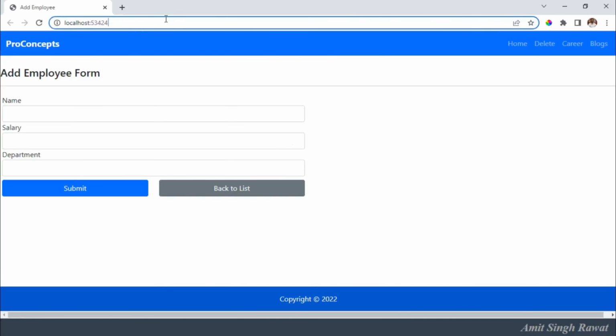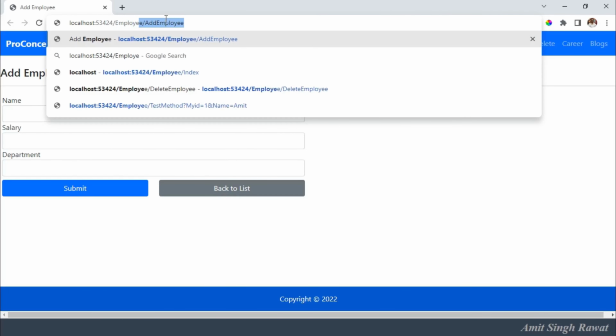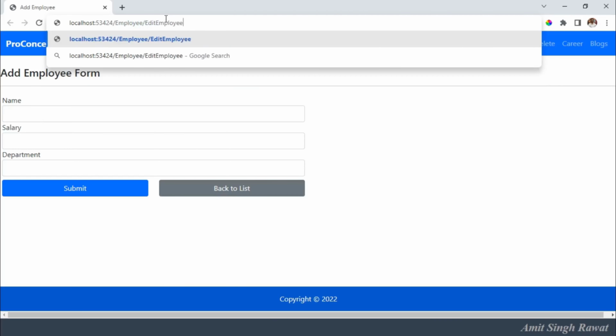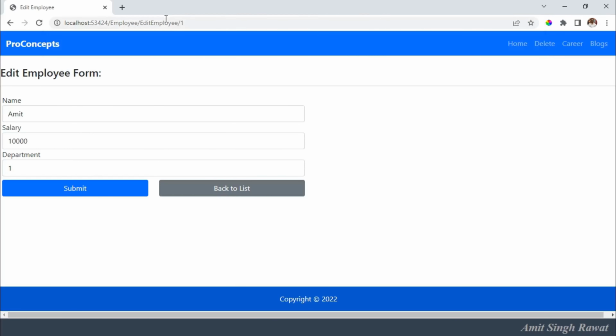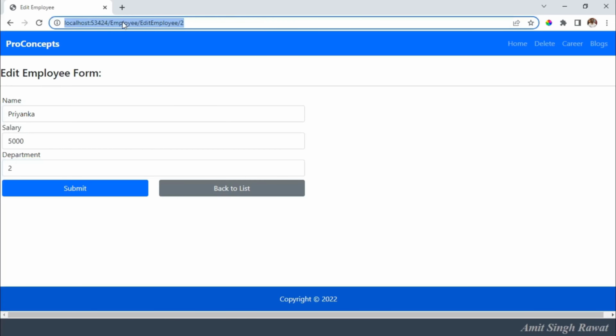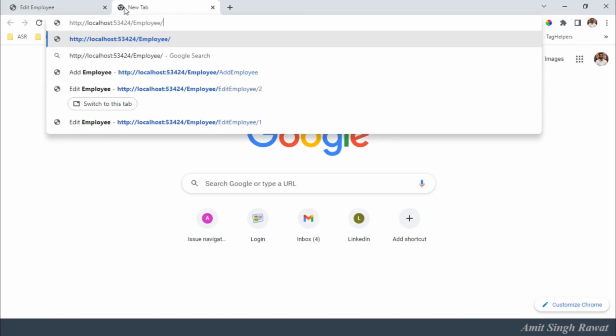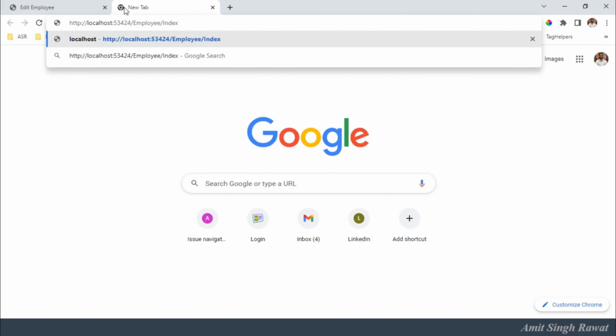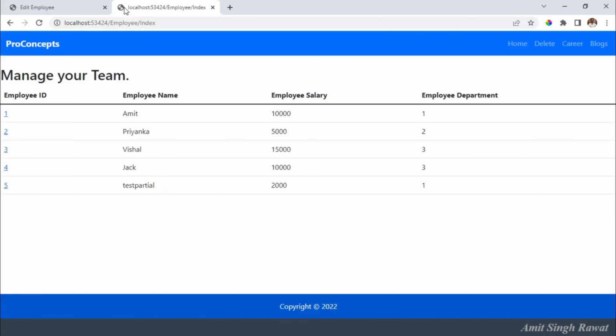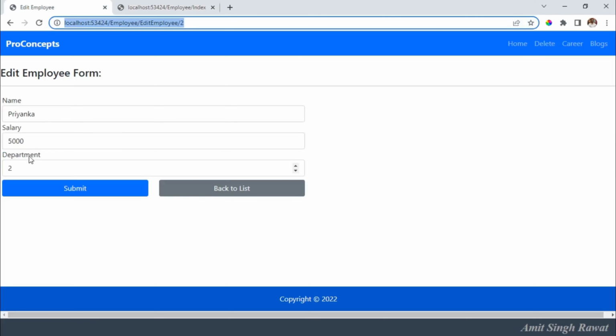Let's navigate to employee/edit employee/1. You can see we are getting the required details of employee with ID 1. Let's change the URL and navigate to /2. And we are getting the required data. You can also confirm if the data is correct or not by visiting /employee/index in a separate tab. Let's visit there. And you can see the data is correct.